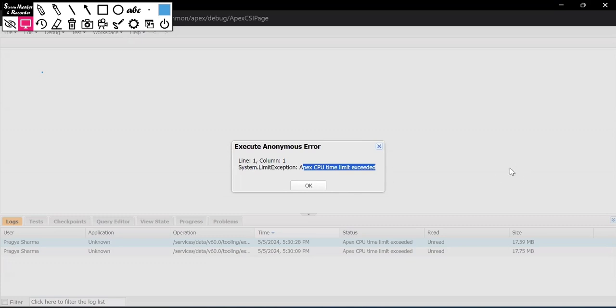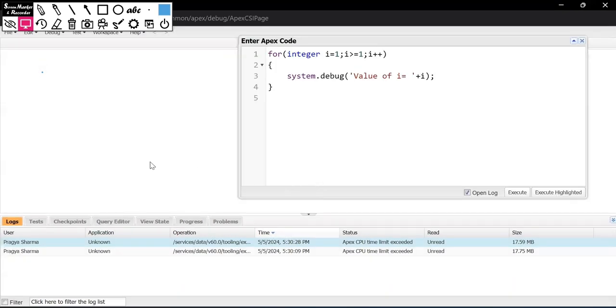Because the loop you are trying to run is an infinite loop, there is no end to that loop. That's why Salesforce gives you an exception saying we have exceeded the CPU time limit, the governor limit that we have, and that's why you are getting the exception. So this is called an infinite loop when there is no exit condition. There is no way this condition will become false. That's why it is called an infinite loop.